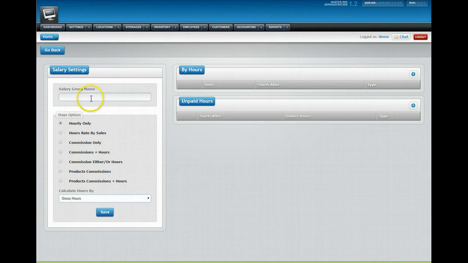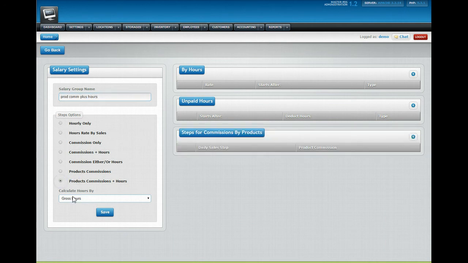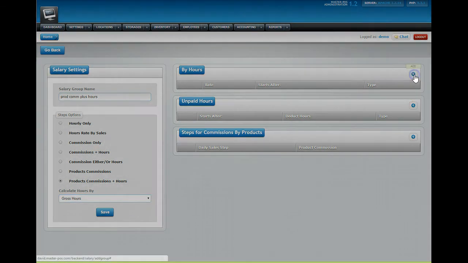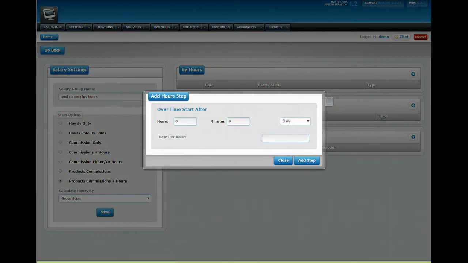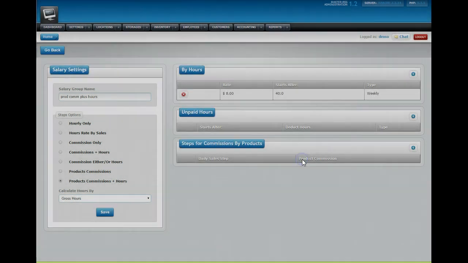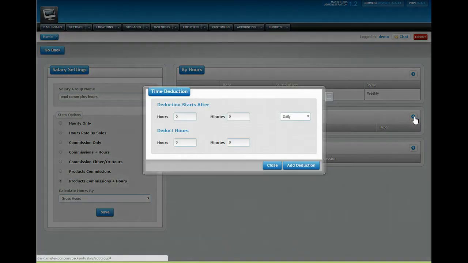This last one is product commission plus hours. The employee gets paid an hourly rate plus product commissions. To create this one, click Add Salary Type. Give it a name. Click Product Commission plus Hours. Choose if you are paying gross hours or net hours. Add the hourly rate and determine when overtime starts. I am choosing $8 per hour and overtime starts after 40 hours per week. I can choose to deduct hours if needed here as shown in previous salary types.